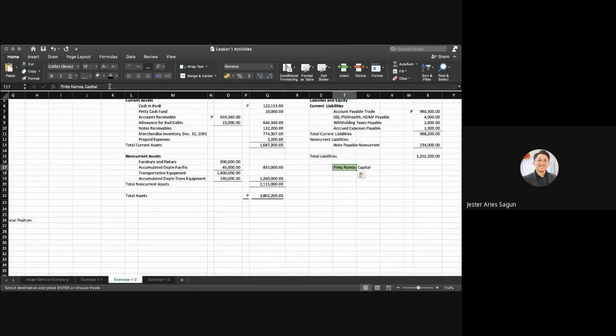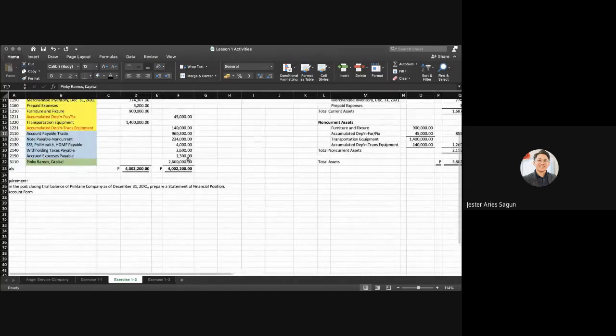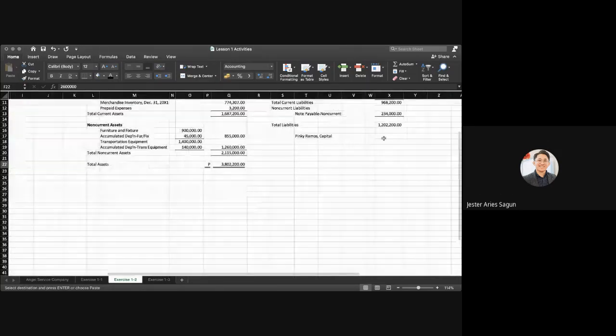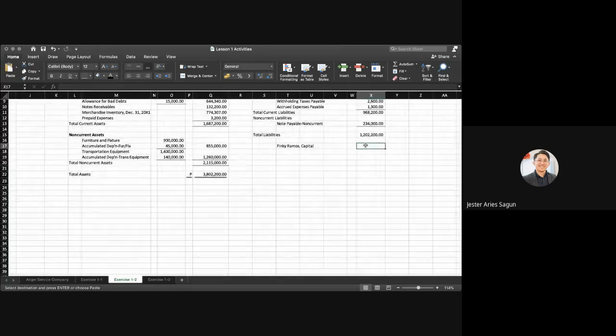Pinky Ramos, Capital. Let's remove the highlight. Then we'll copy the value, that is 2,600,000, and post it here. Let's add the peso sign and underline this too. Let's align it. Total liabilities and equity. For our total liabilities, let's remove the P first since we will put it here.